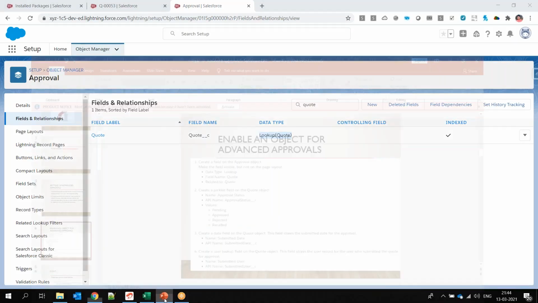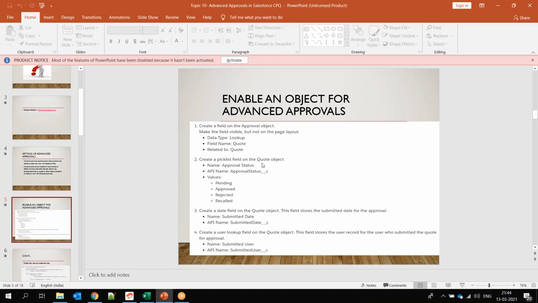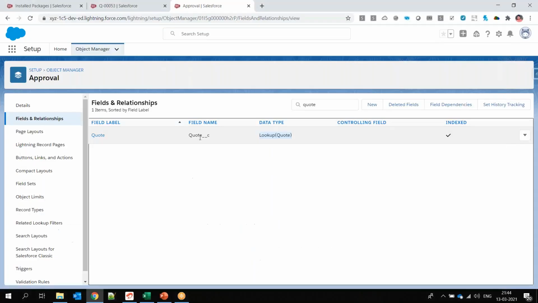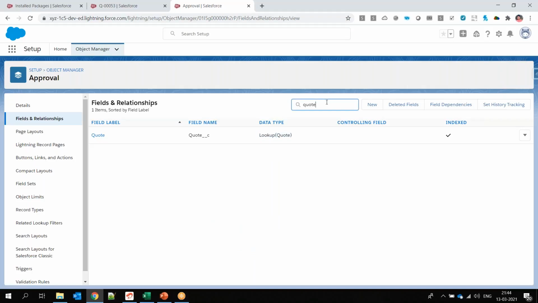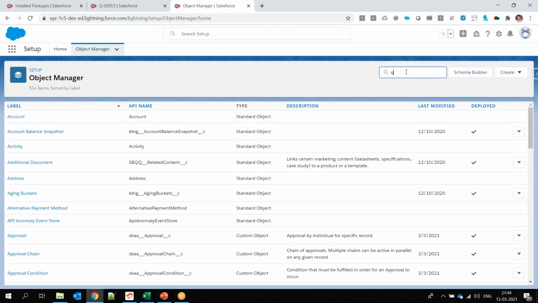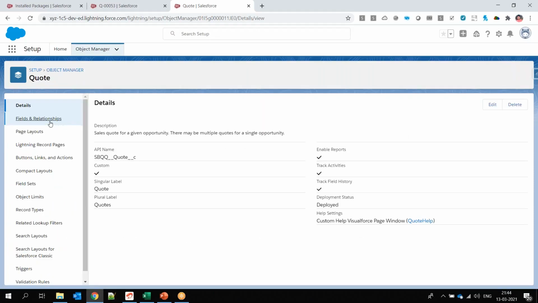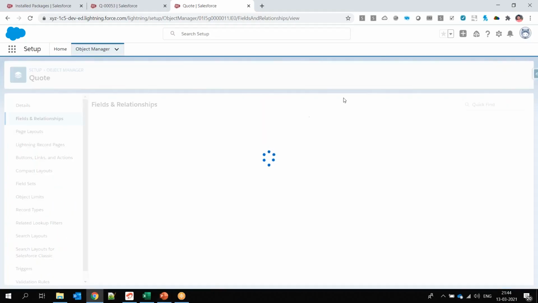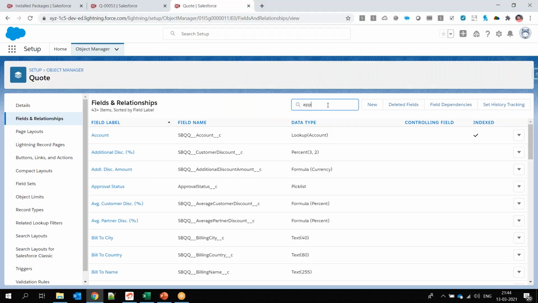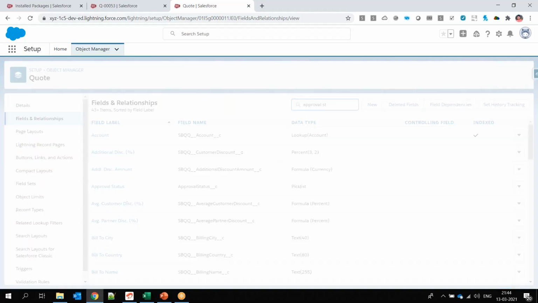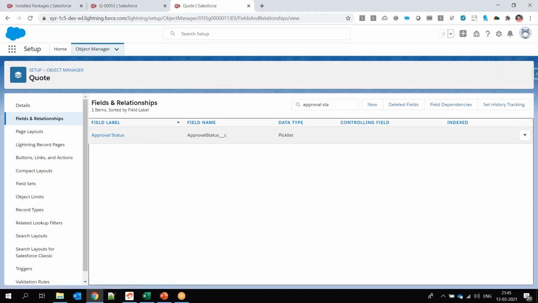The second step is to create a picklist field on the quote object, because you are enabling advanced approval for the quote object. So you need to go back to the quote object. We have one field, Approval Status. Why do we need this? Because we want to track the approval status: what is the status of my approval? This is the field I created, with the picklist data type.